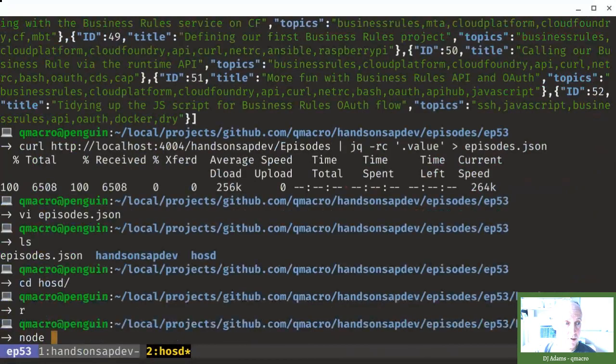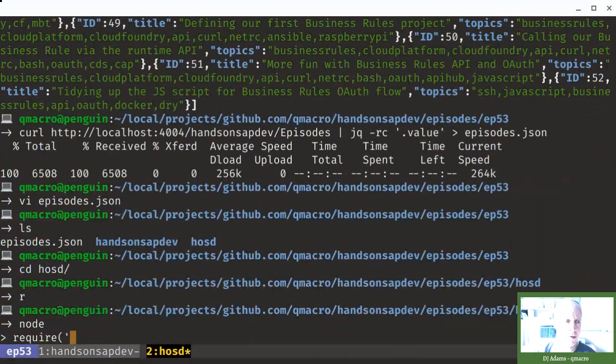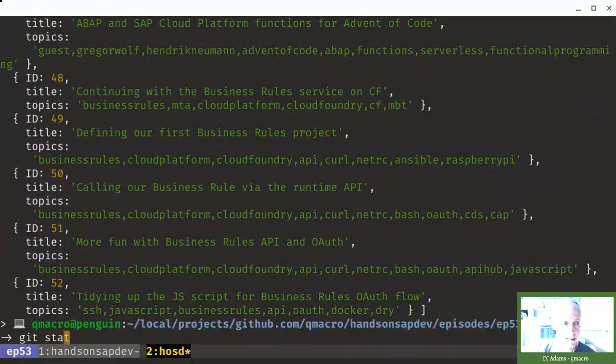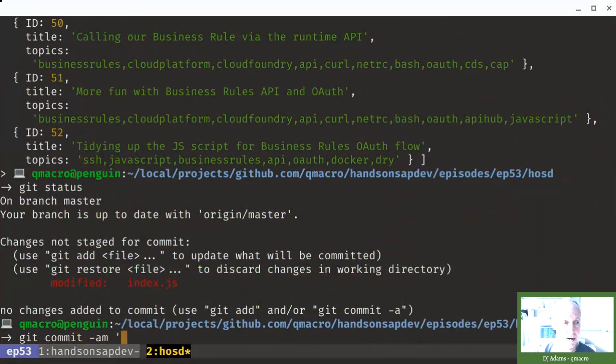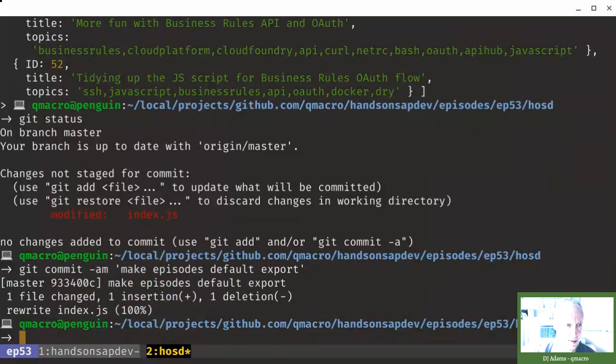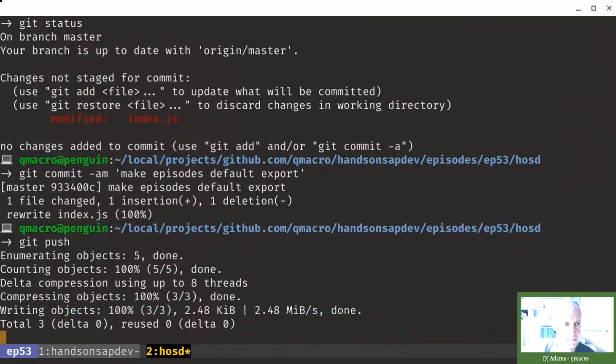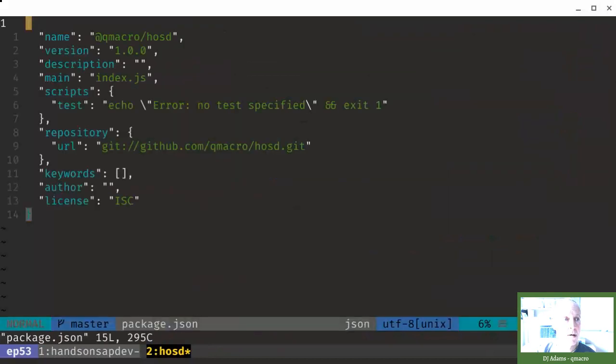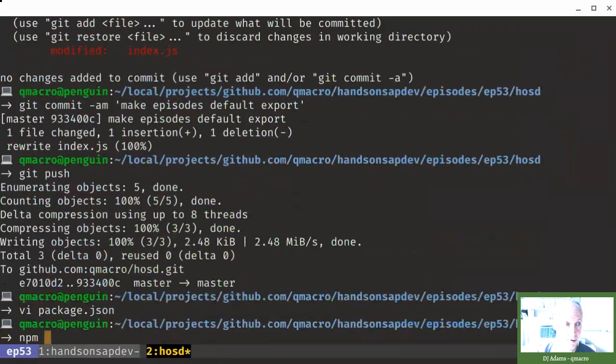So now let's just try it. Node, require, what's it called? Index. Yeah, seems all right. So theoretically, git commit -am, add episodes, make episodes default export, git push, and theoretically, I have no idea what I'm doing, but I'm going to say 1 there. All right, I've not tried this before. So npm publish.